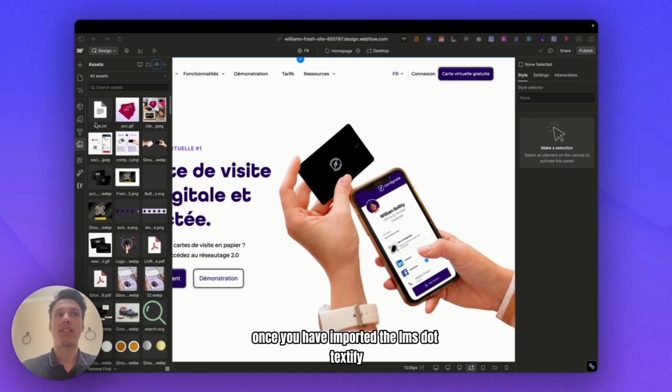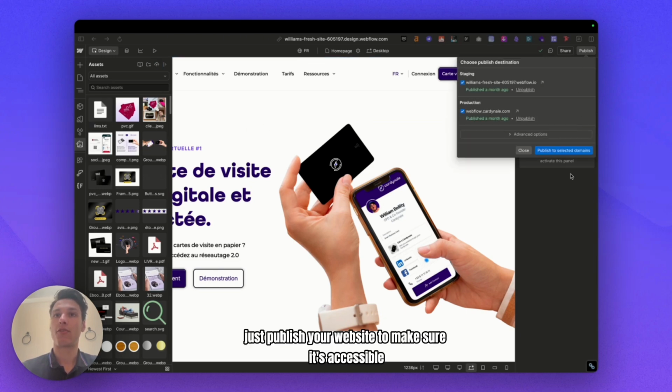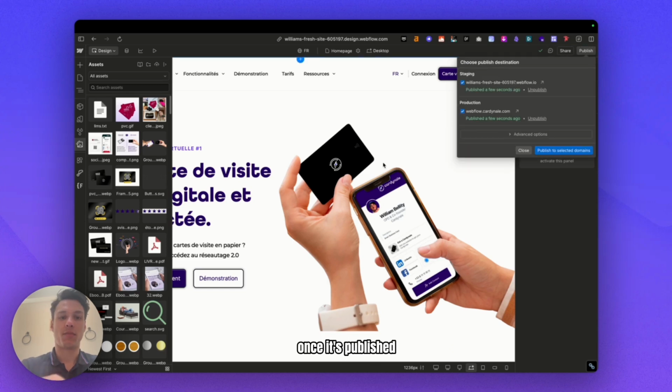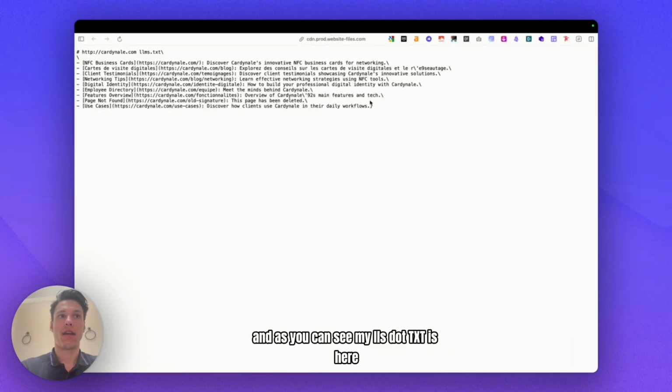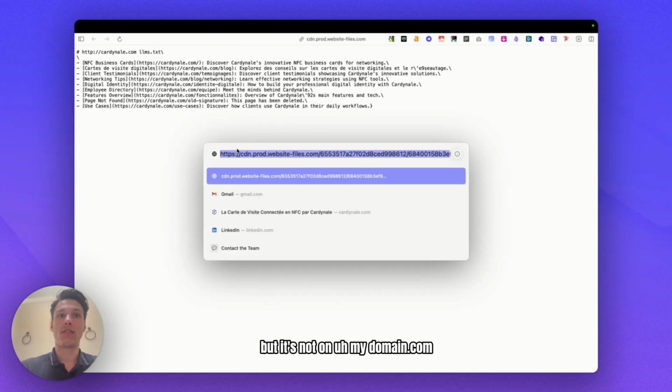Once you have imported the llms.txt file, just publish your website to make sure it's accessible. Once it's published, just type the link you've just pasted, and as you can see, my llms.txt is here. But it's not on mydomain.com/llms.txt as it should be.